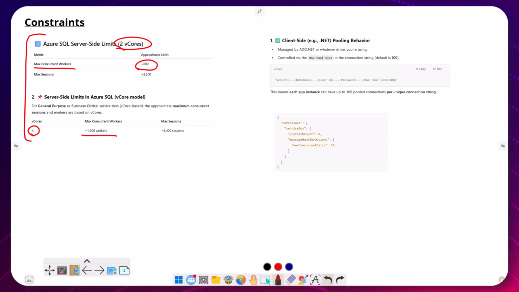So the first thing we might think about in constraints on the function app is going to be the SQL connection pool. Each connection string we're using in the function app by default is going to have a pool size of 100, but we can configure that to be bigger or smaller. That means each function app can make up to 100 concurrent connections that it can then use and execute requests on.